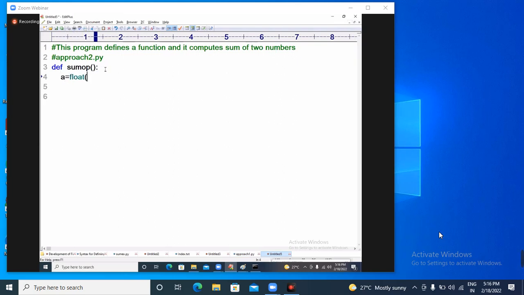a is equal to float of, see my dear students, how beautiful these functions are. Input of, take the input inside the function: enter first value. Okay, now b is equal to input, enter second value. a and b, two variables you are taking. Next I will do c is equal to a plus b.